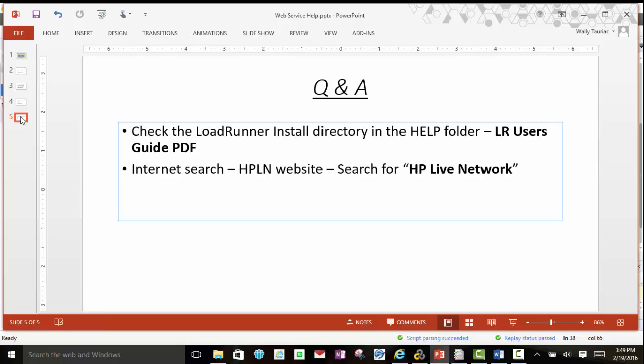There are a number of helpful compiled information as well as PDF information and HTML information that can provide you with good technical knowledge about LoadRunner and specifically web service use.